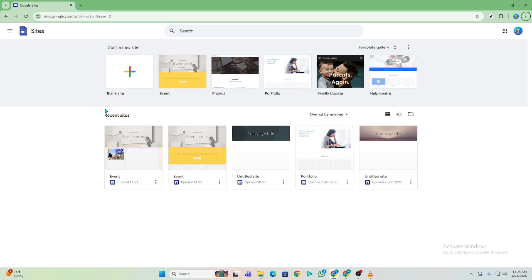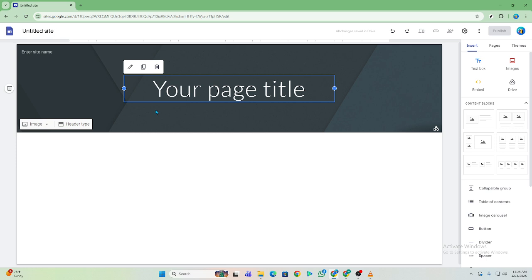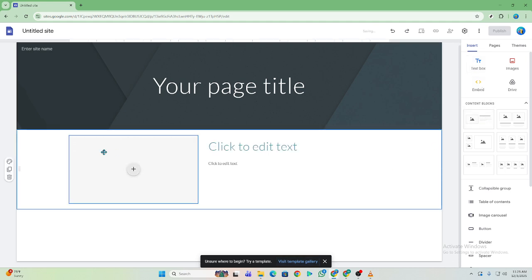First off, go ahead and open your Google site or create a new one. If you're new to sites, just hit the blank template and it'll load right up. All right, once your page is open, look on the right side and choose the Insert tab. Then click the image option and upload whatever picture you want. You can also pull one from Drive, totally up to you.